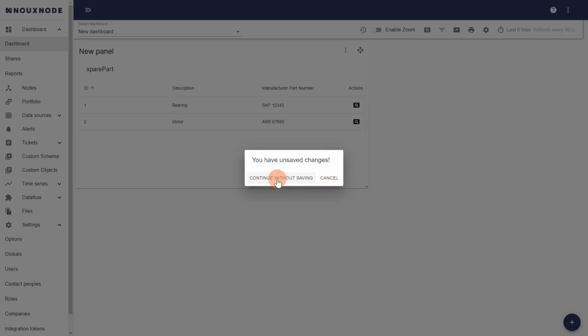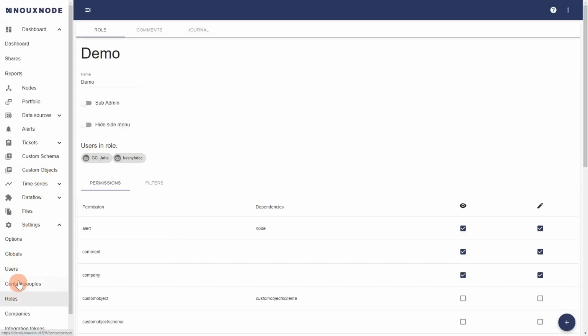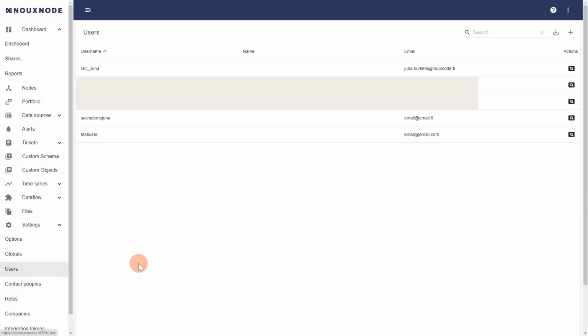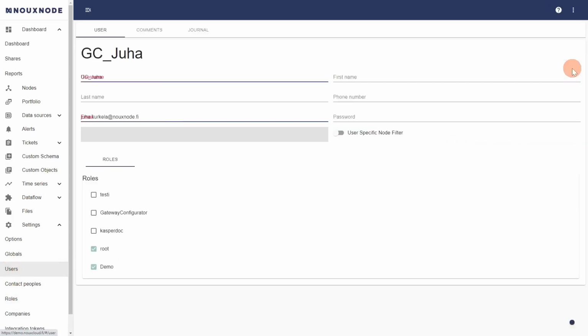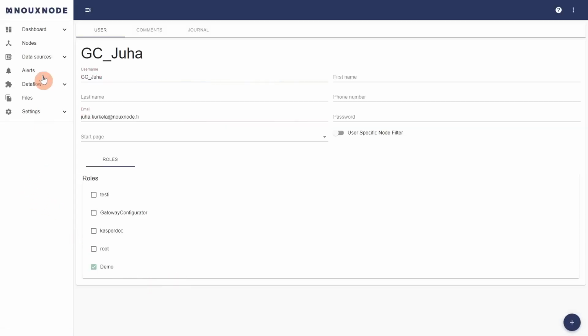So you really need to select it like this one. I go back here, take this. Sorry, I was now in the roles. I need to go to the users. I go here, and I take the root away and save again and refresh. As you can see now, a lot of these menus were removed.